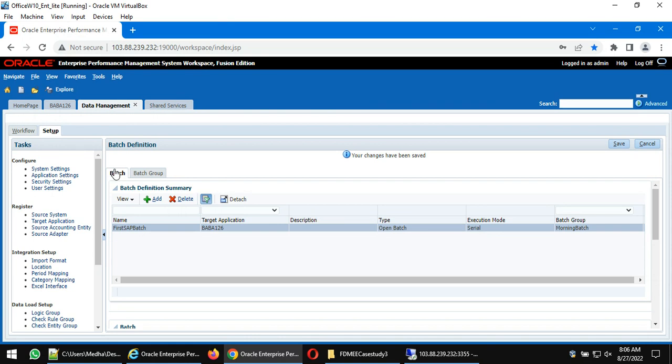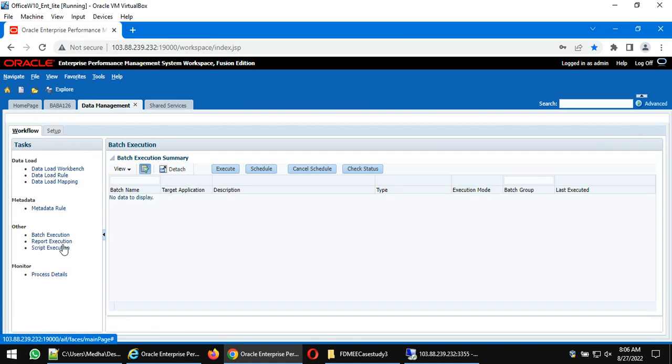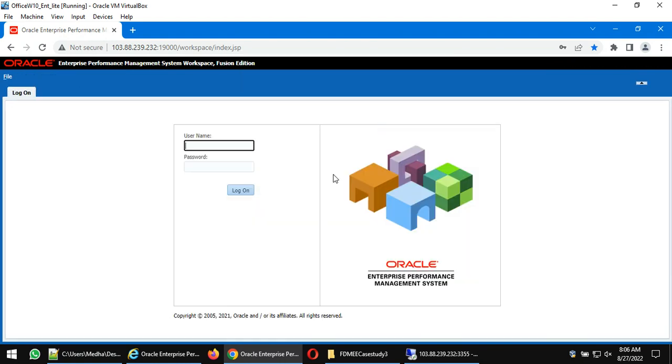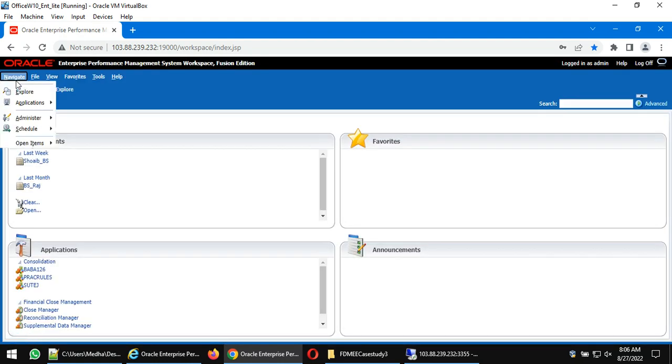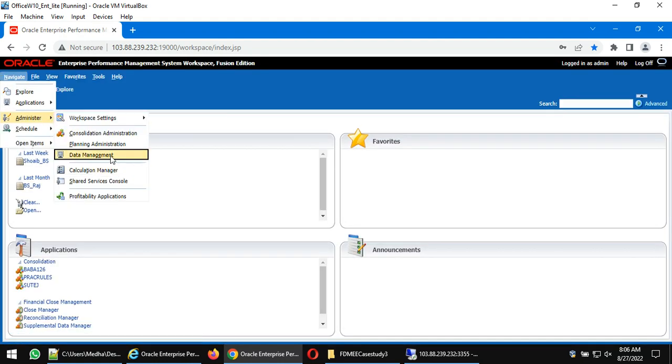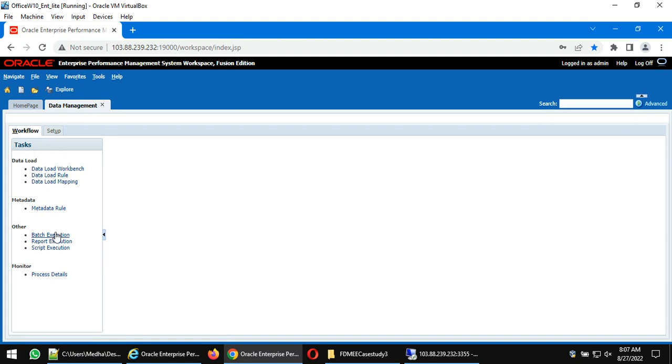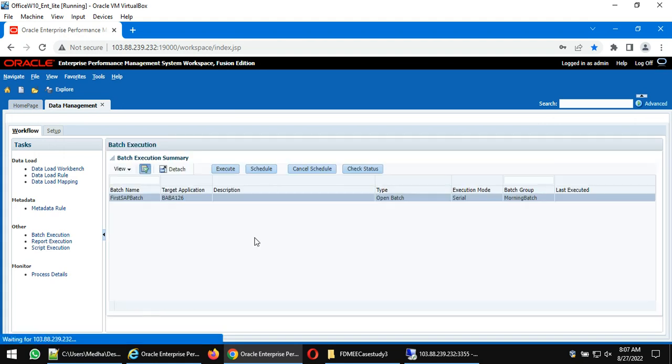Now, how do I execute that one? Come here, go to data load workbench, click on batch execution. So where is this? Refresh. One minute, log off and log in again. Admin, log in. Click on navigate, administer, data management, go to batch execution. You see the batch now, first SAP batch.